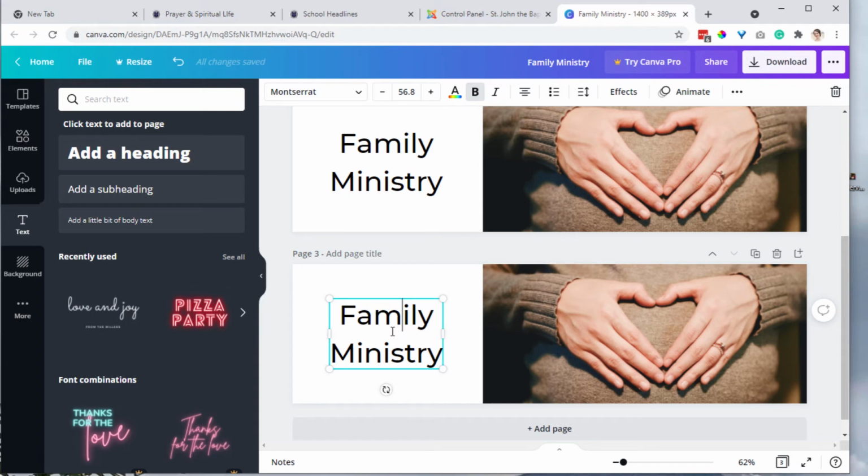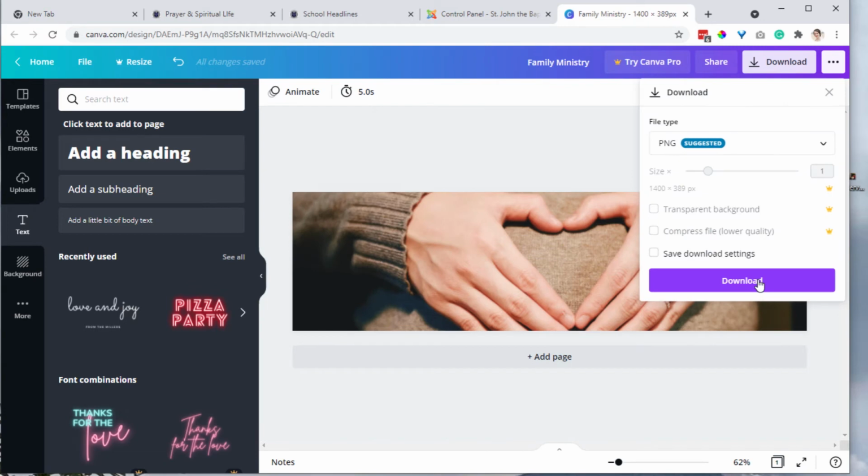We're going to download this. We're going to go ahead and just download it as a PNG. Otherwise, your JPEG is only 80% quality. And then that's going to be there.